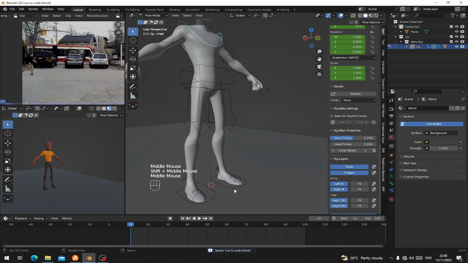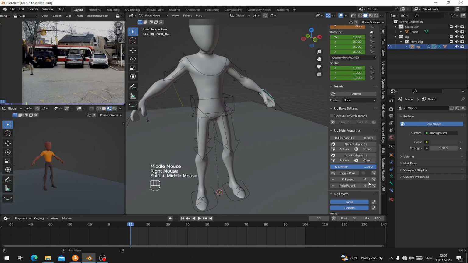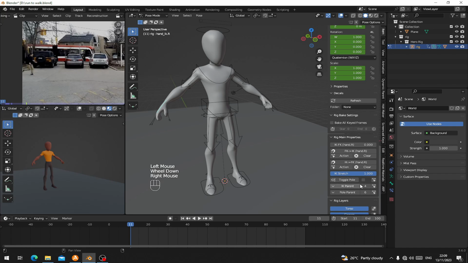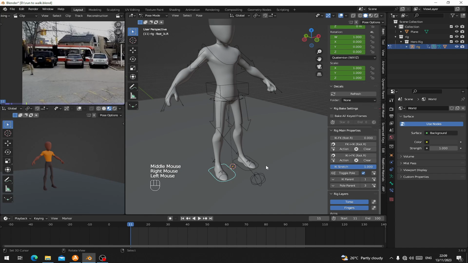And the foot also in IK. And I'm going to bring the toggle pull. So you just select the rig and click on here to enable all the pull. And let's select the foot and set the pull to enable.